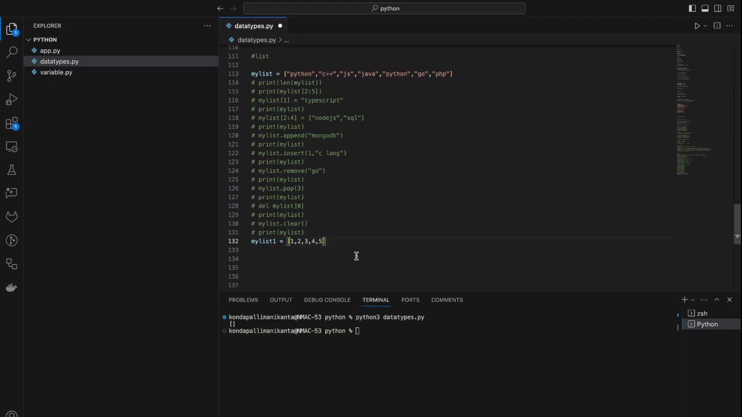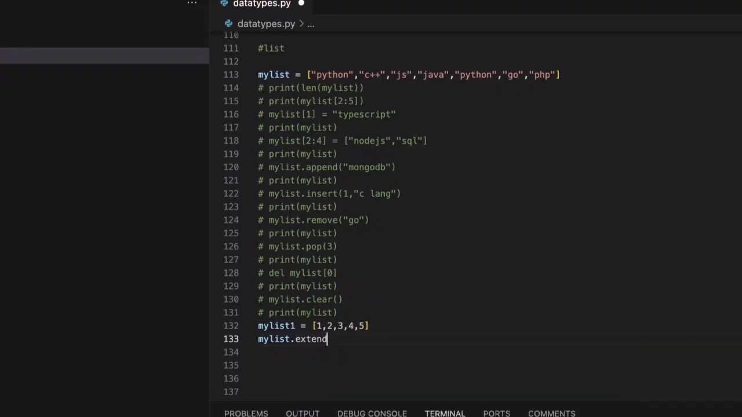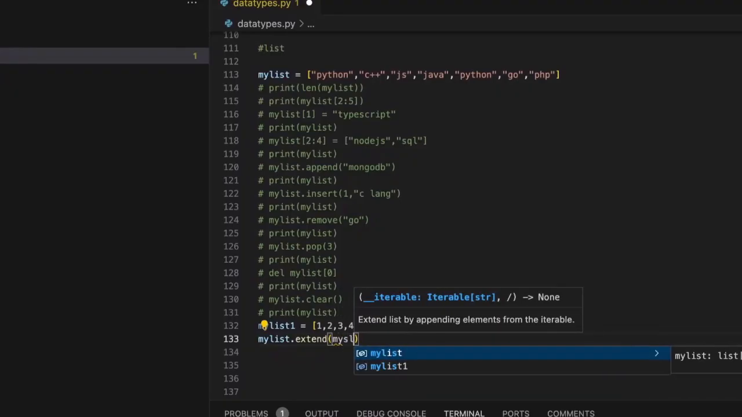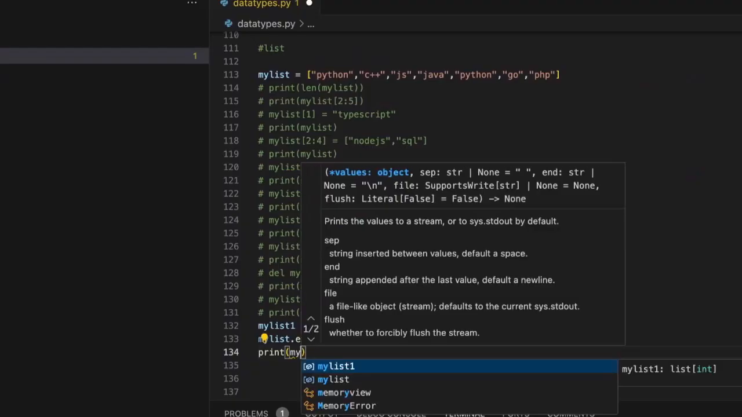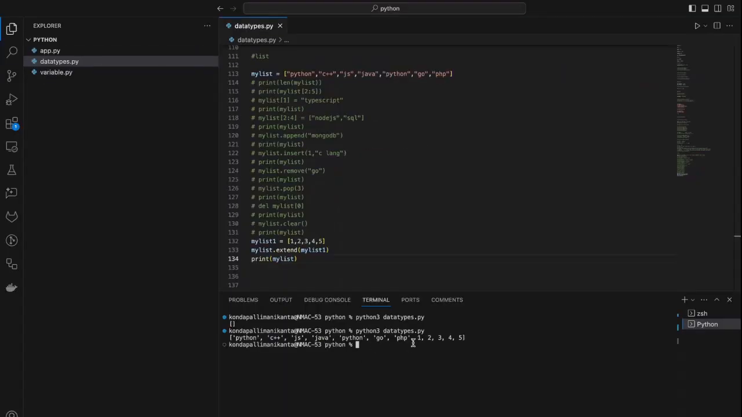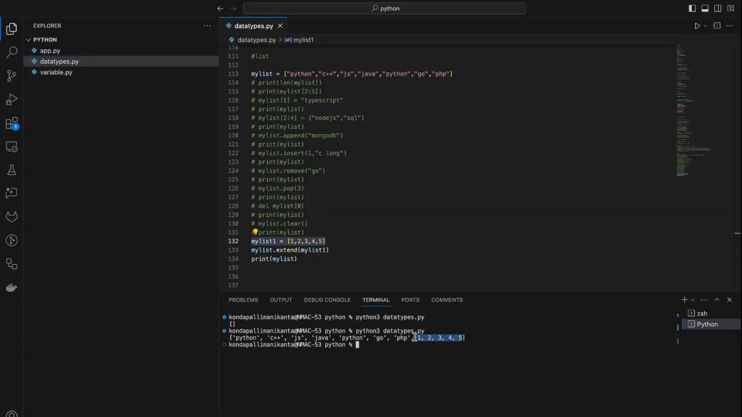Okay, we have two lists. I want to append all my list 1 elements to my list using the extend method. My list dot extend of my list 1. Let me print my list and we'll see the output. You can see all the list 2 elements are added after the list 1 elements at the end.